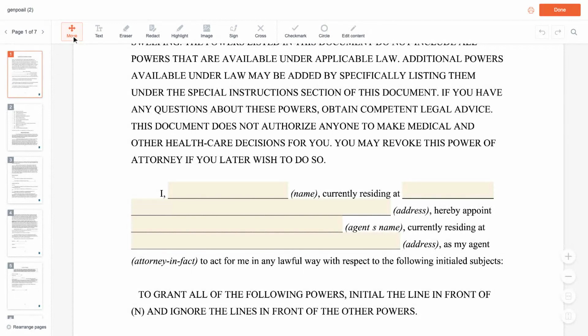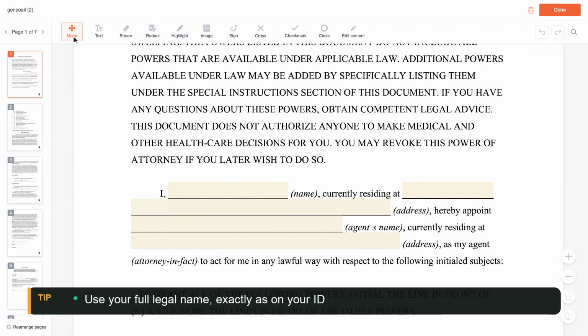Let's fill out the Illinois General Power of Attorney together, the document that lets someone you trust handle your money and property. Start with you, the principal. Type your full legal name and where you live. Use your full legal name exactly as it appears on your ID, so there's no doubt who signed.